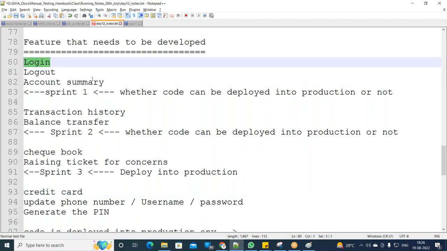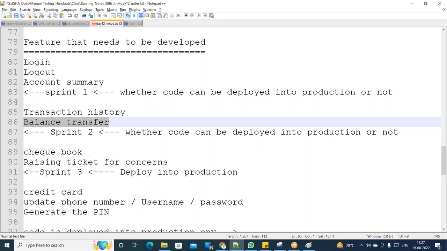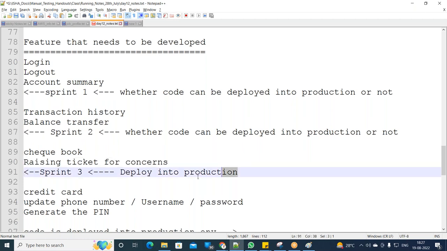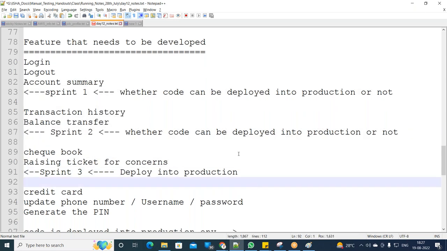Now Shireen can do what? She can log in, log out, check her account summary, check her transaction history, do balance transfers, order a checkbook, and raise a ticket for a concern if she wants to. Whether Shireen wants to use all these services or not is a different story, but all the services are at her disposal. If she wants to use them, she can start, because the product owner has decided to deploy into production, and now all these features are available to the end customers.